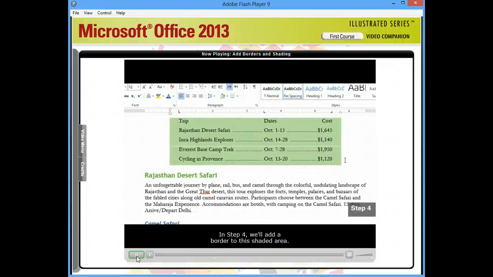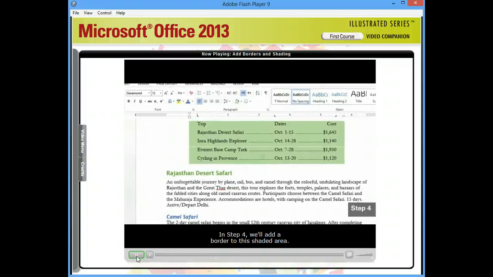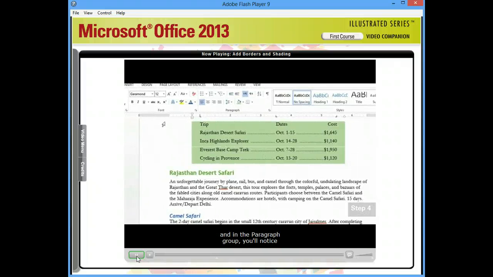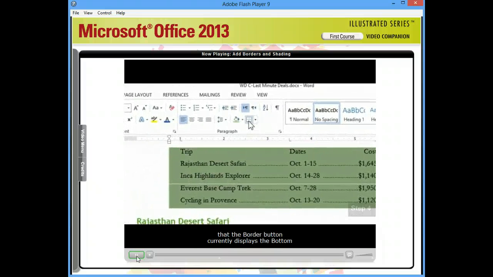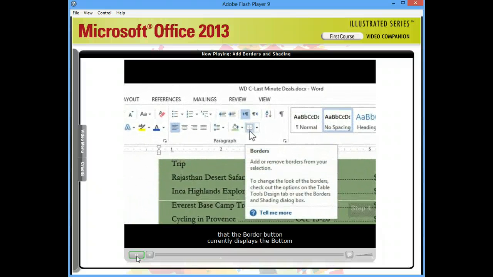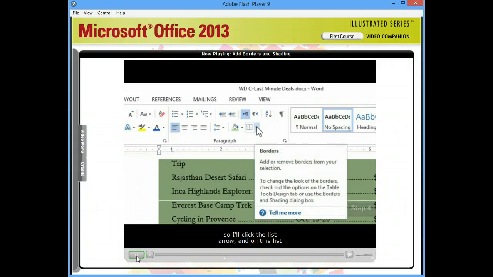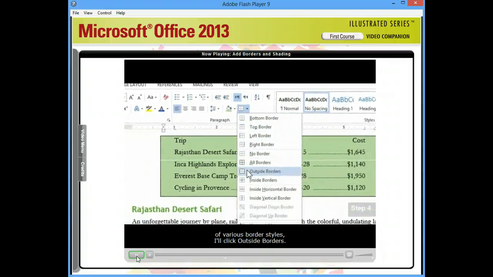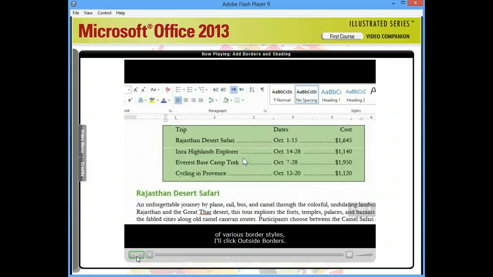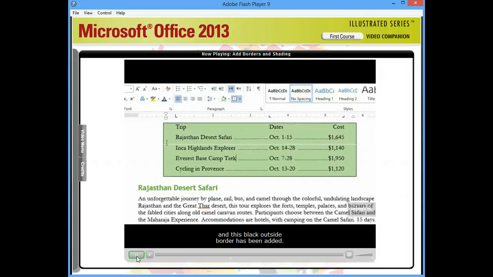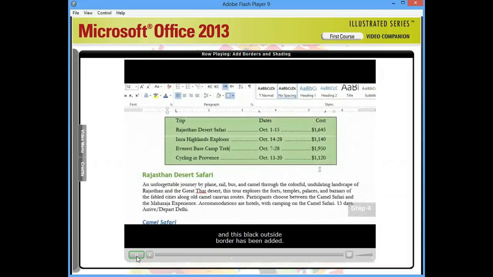In step 4, we'll add a border to this shaded area. I'll select the paragraphs again, and in the paragraph group, you'll notice that the border button currently displays the bottom border style. We want to apply a different border style, so I'll click the list arrow, and on this list of various border styles, I'll click Outside Borders. Now I'll deselect the text, and this black outside border has been added.